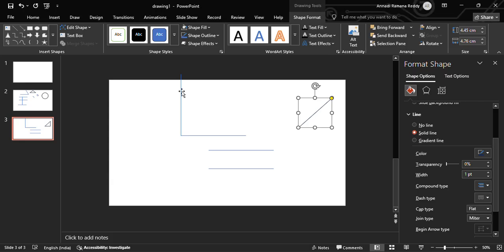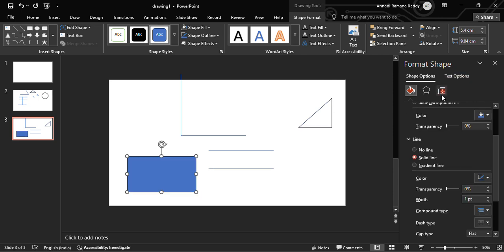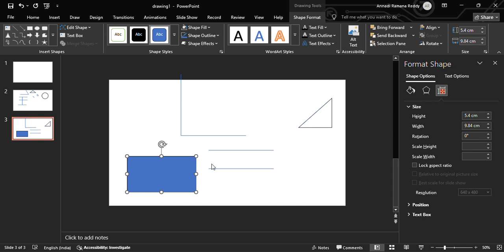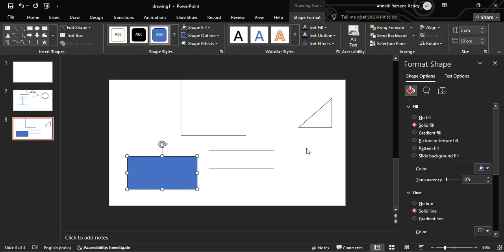Similarly we can draw in PPT. This is a rectangle. This is the height, and this is the width. I take 10 centimeters for width, and this is height, 5 centimeters. So this is how you can draw in PPT, and you can make it a square.